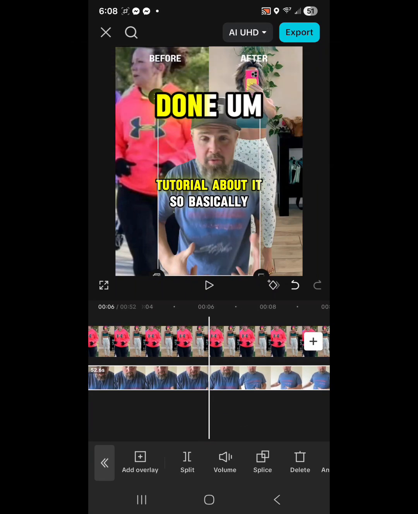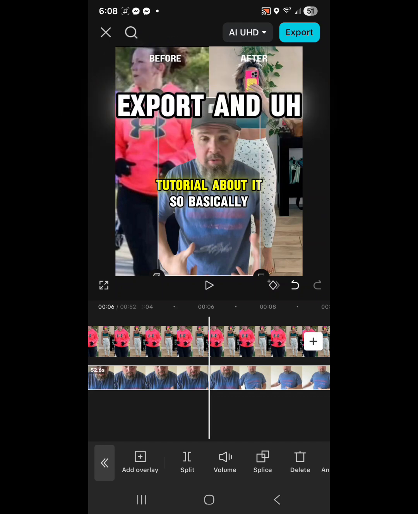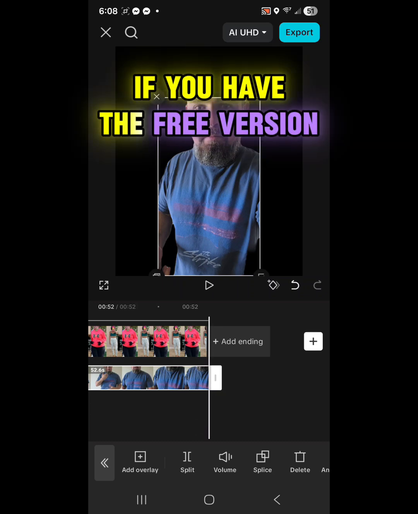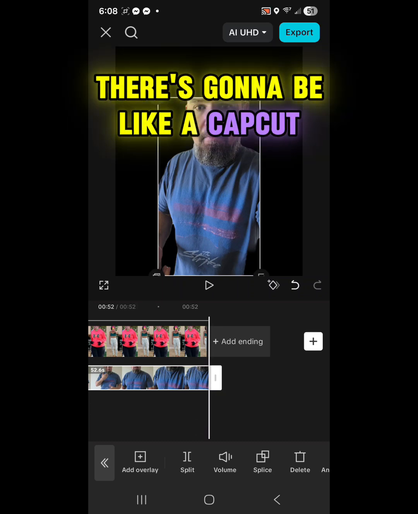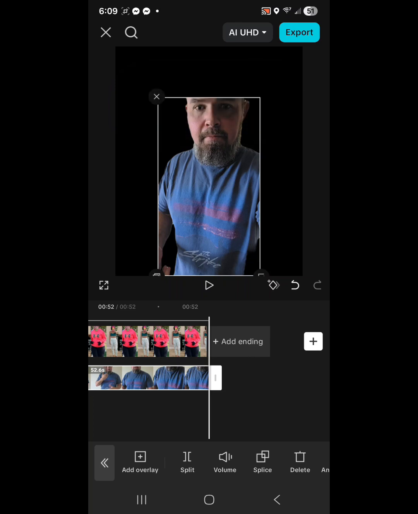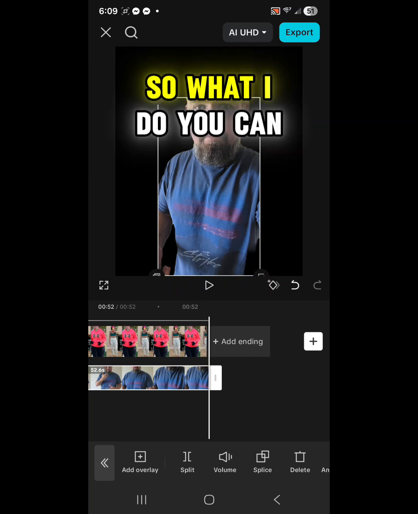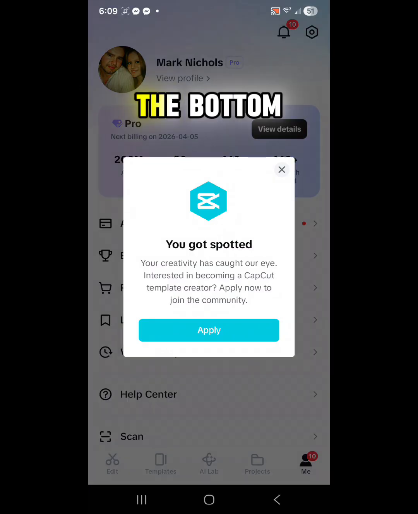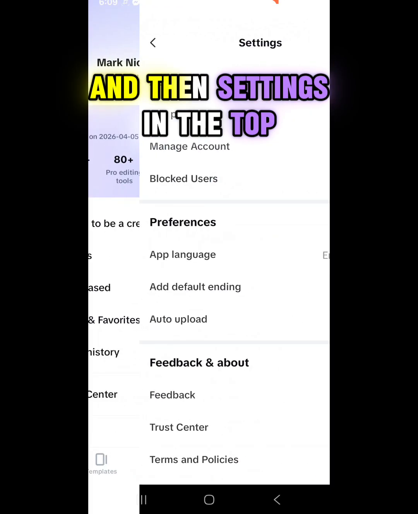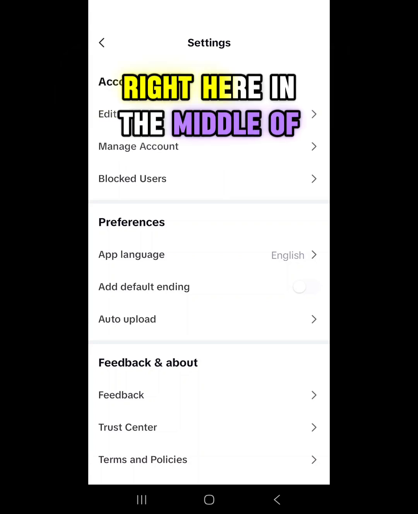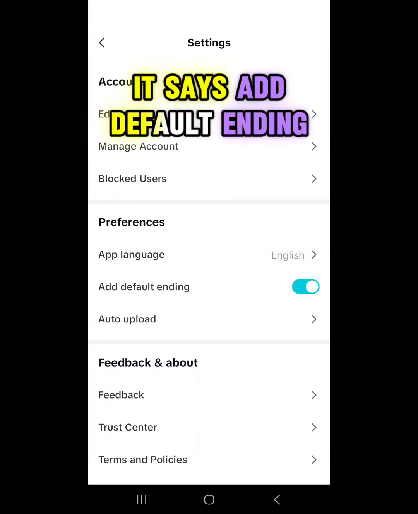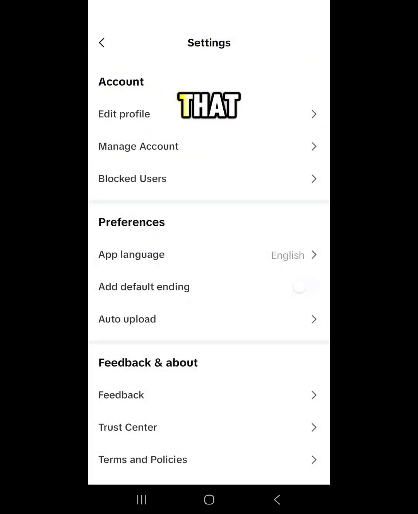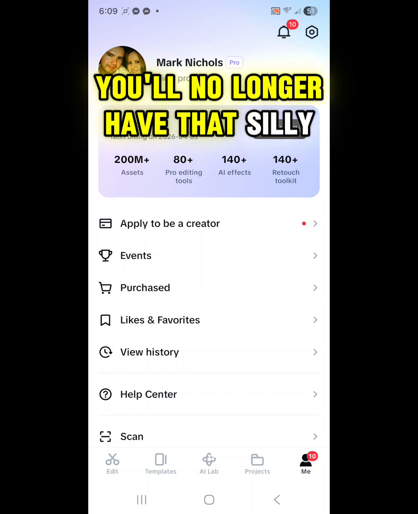Once you're done, you pretty much just export and you're done. I always like to go down here at the end, because if you have the free version, there's going to be a CapCut ending there, which is really kind of annoying. You can delete it, but if you go back to the main menu and go to Me at the bottom, and then Settings in the top right, it says Add Default Ending. You want to make sure it's off. It's not blue. Get rid of that, and then when you go back, you'll no longer have that silly ending.